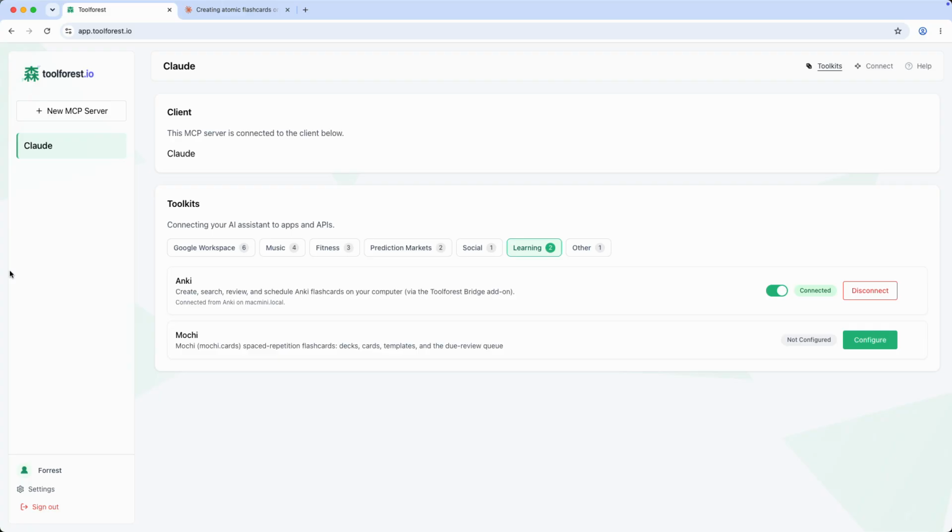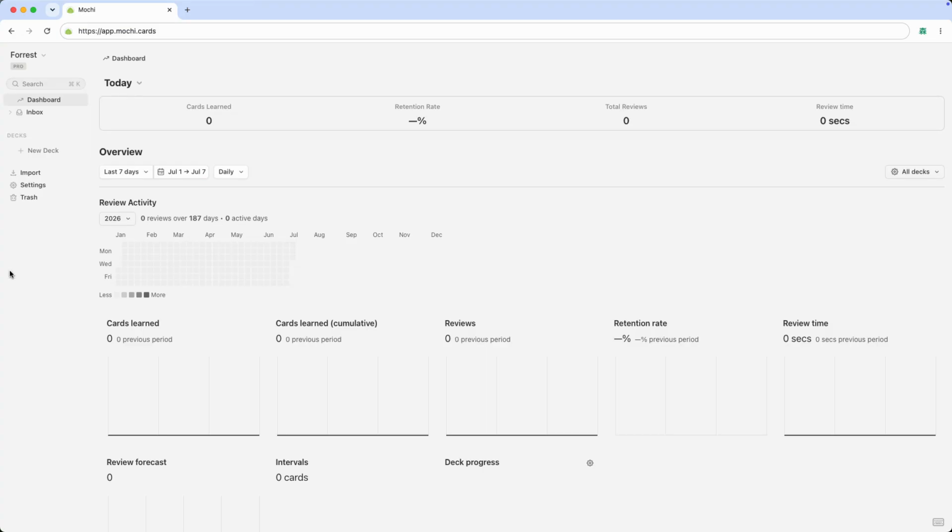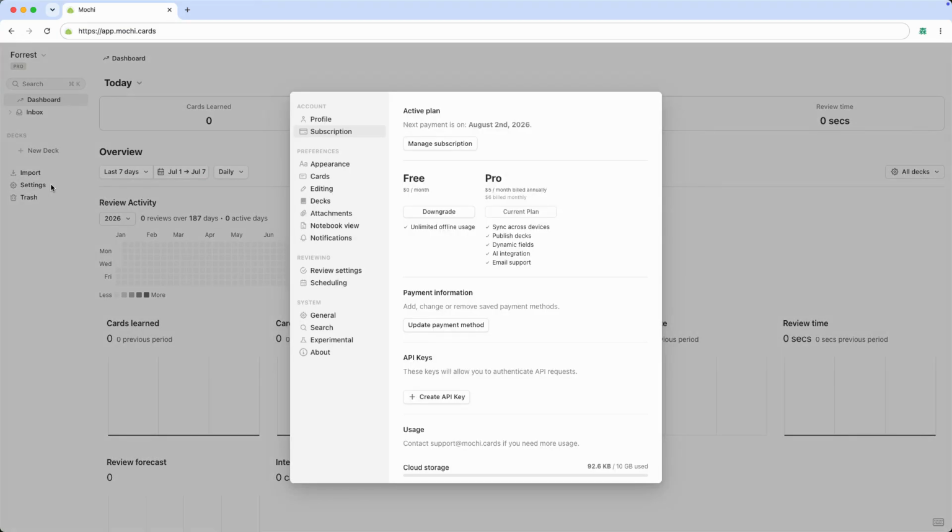Now open the Toolkits page. On the Learning tab, there's Mochi, and right now it's not configured. Mochi connects with an API key, so let's create one. In Mochi, API keys live under Settings in the Subscription section.